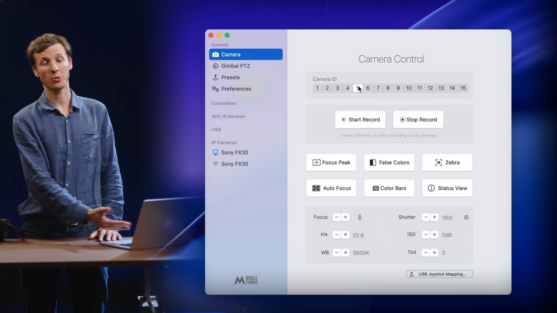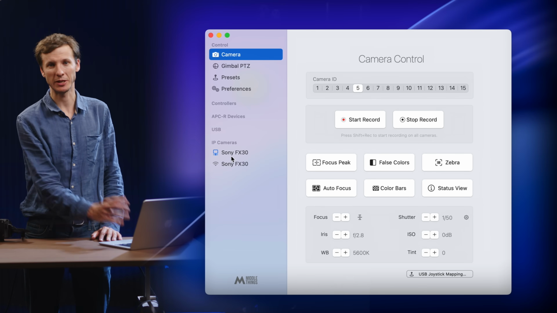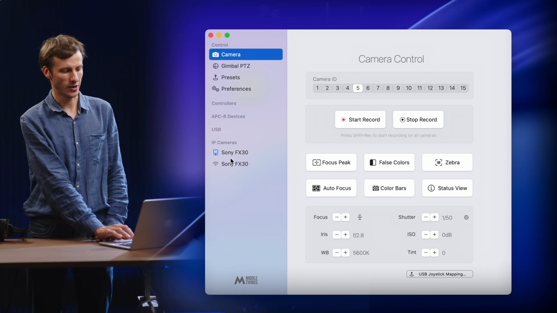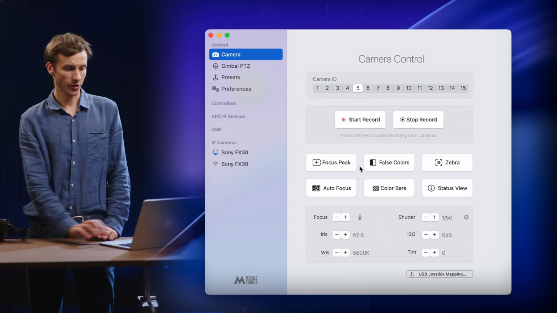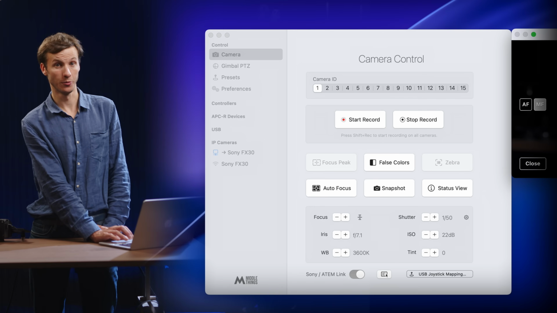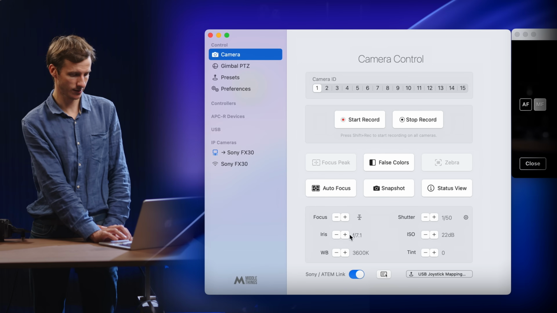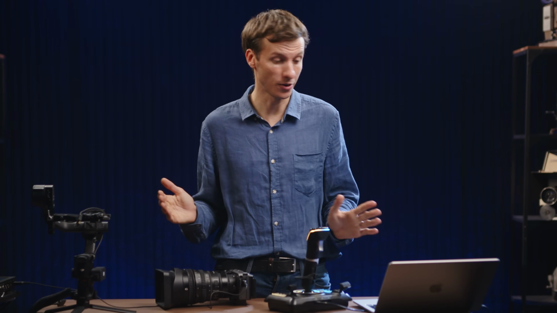And now you will see the camera on the left sidebar of Middle Control with a blue icon, meaning it's connected. So we have both the wireless pairing and the wired LAN pairing here. You can select its camera number here, and its live view will pop up, and now you can adjust the different settings of the camera. And there you have it. You can now control your Sony camera through your ATEM switcher and Middle Control.